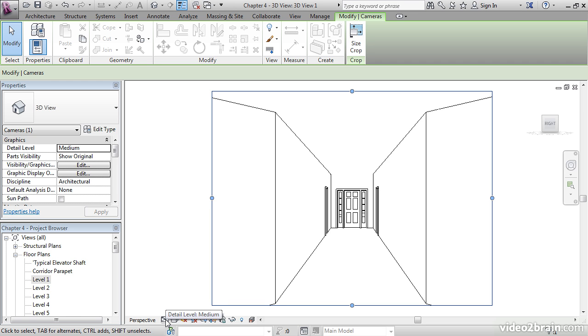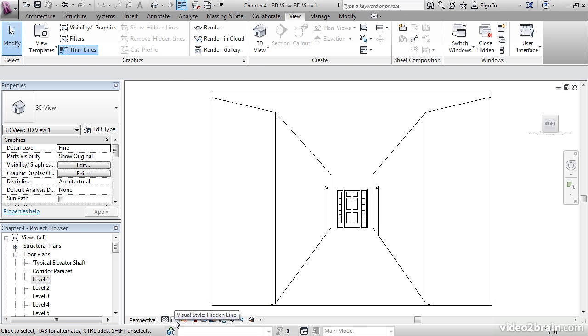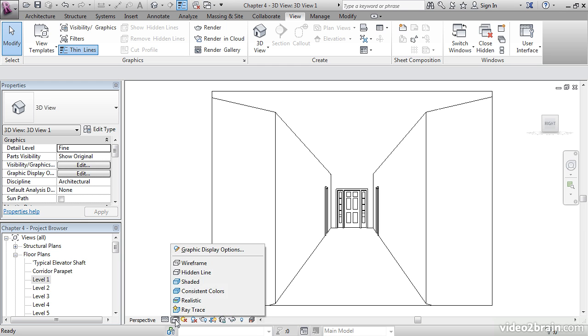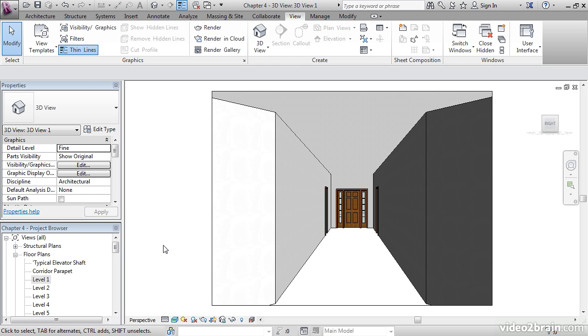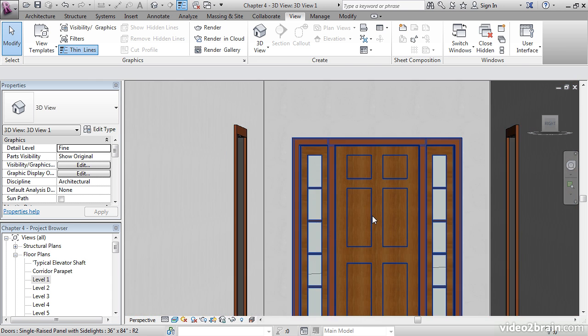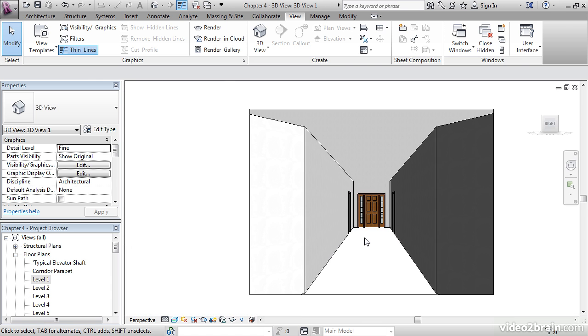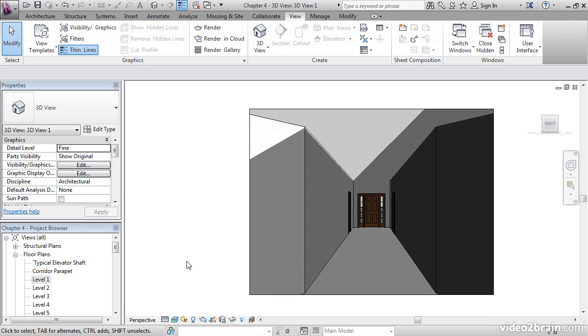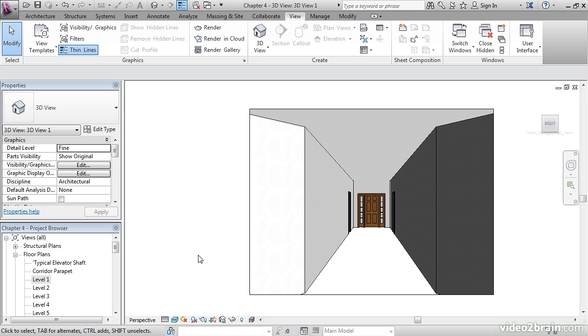On the View Control toolbar, let's set the detail level to Fine. On the visual style, let's set the hidden line to realistic. Now if we zoom in on the door, we'll see it actually looks realistic. Of course, we don't have any floors or ceilings, but we can still turn our shadows on. Let's click the Shadows Off button, and it'll turn shadows on. Let's turn the Shadows On button, and it turns shadows off.